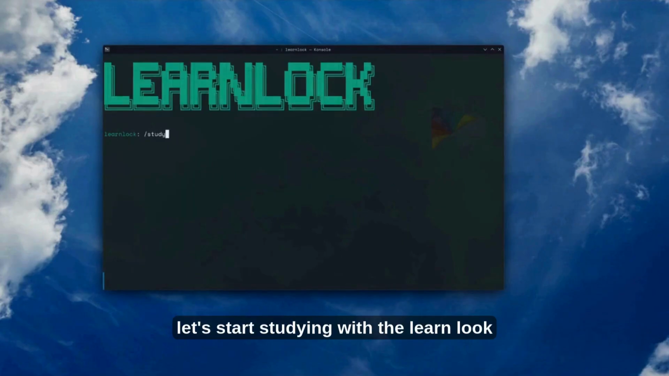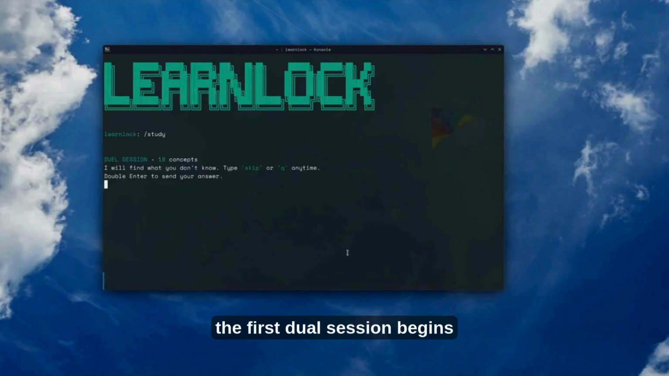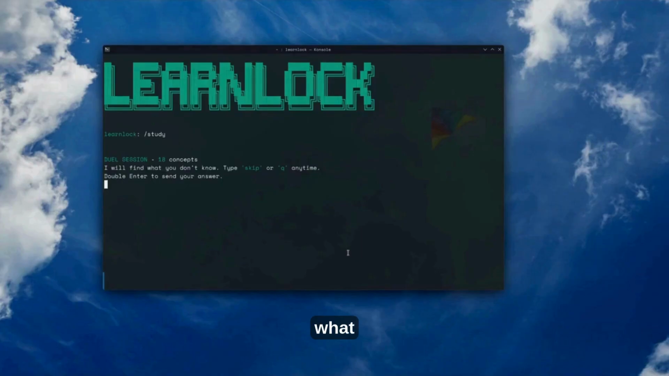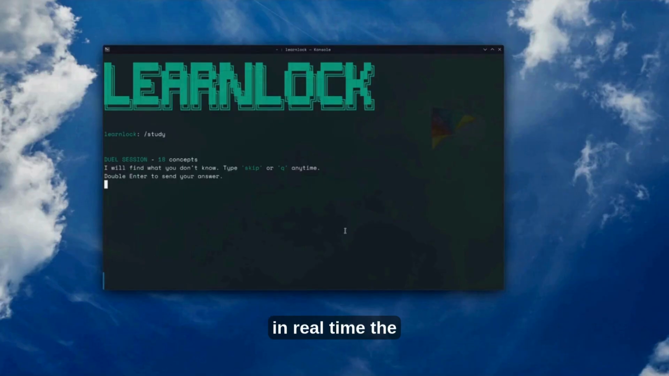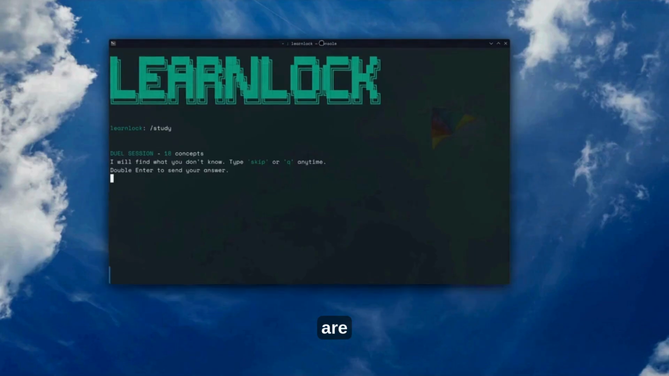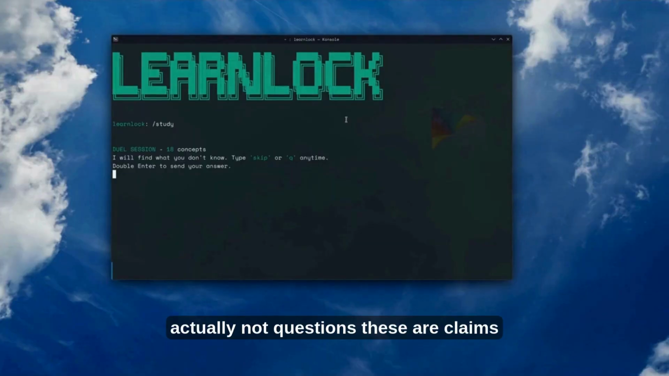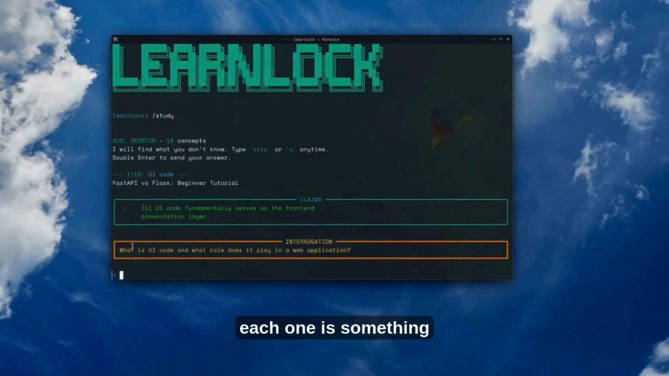Then let's start studying with LearnLock. The first duel session begins. What you're looking at right now is not a scripted demo. This is adversarial learning, which is questioning me in real time. The concepts that you saw earlier are actually not questions. These are claims extracted directly from the source material. Each one is something my explanation could validate.